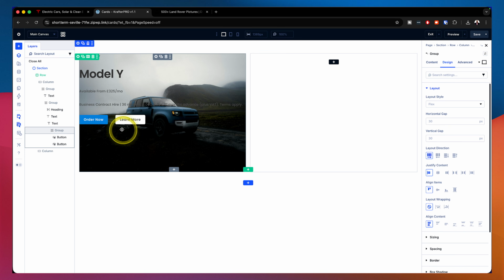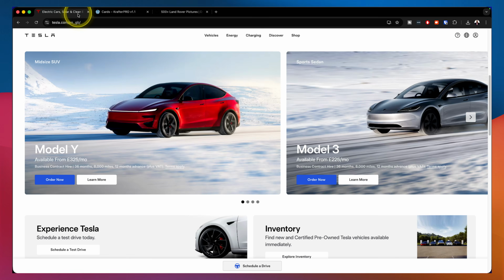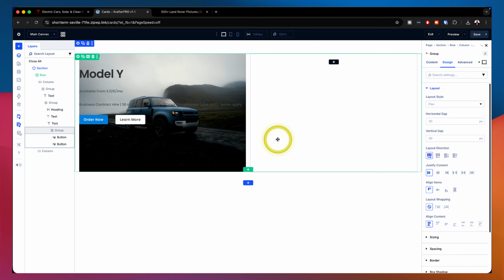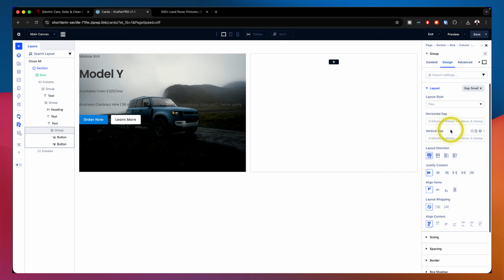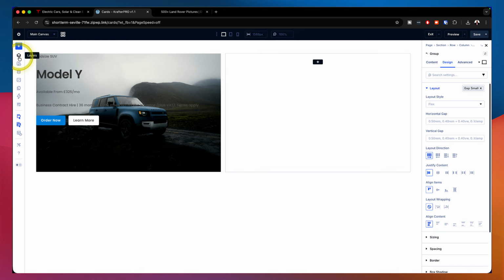Now, as I'm looking at this, the gap between the buttons is a bit too much. Okay, as you can see here, they're quite close, and our design system again is going to come to the rescue here, because I can just go in and choose my gap, and my gap here is going to be small, just like that. Okay, so far so good. I'm just going to get rid of the layers here. So far so good. We have all the information that we need here.